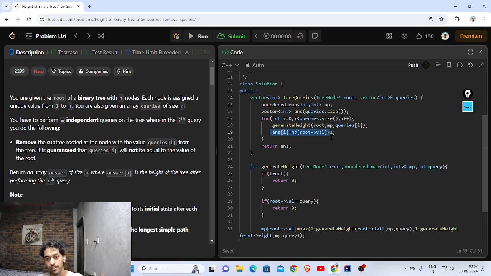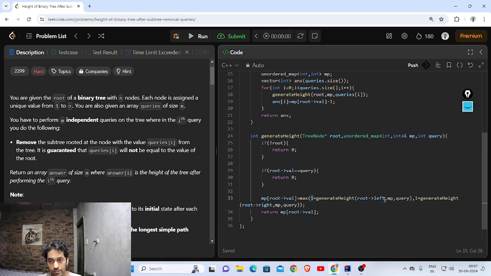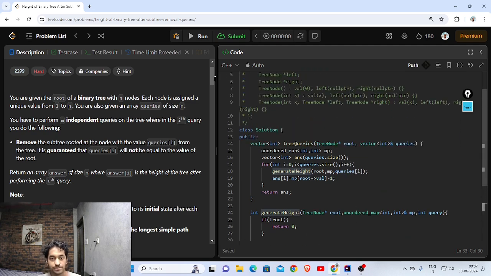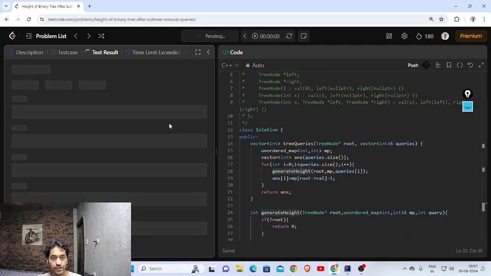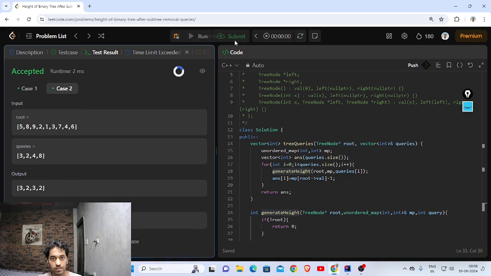And then answer can be populated. I'm doing -1 here because I added it here instead of adding it here. I can add it here and remove it here. That will also be fine. If we try to run it, this works. But if we try to submit it, this is going to give us a memory error.